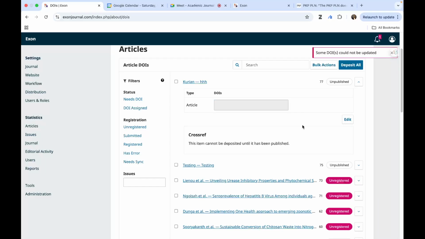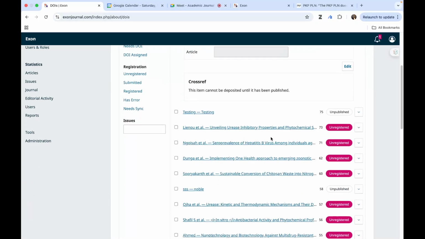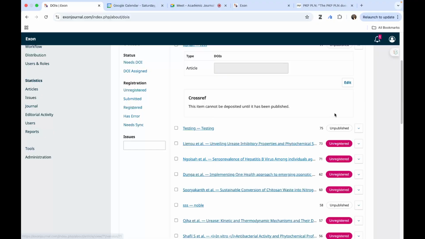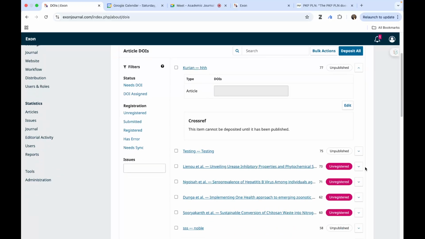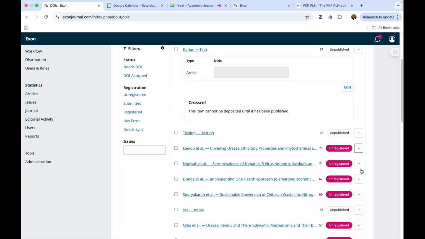Okay, the DOI could not be updated because it is not published. This article is not published, that is why. So we will see how we export. This article is not published, so we can't assign the DOI. Okay, we will see it. No, there is no problem. There is also someone unpublished. So this is a published article.